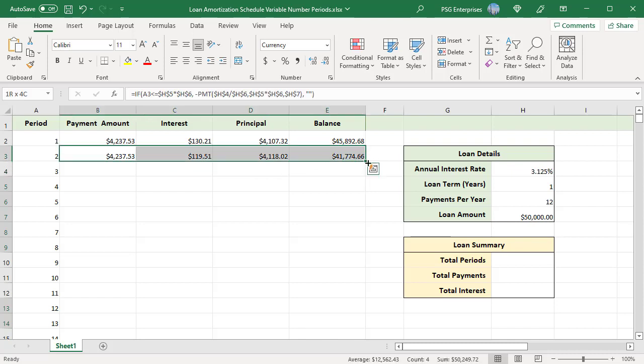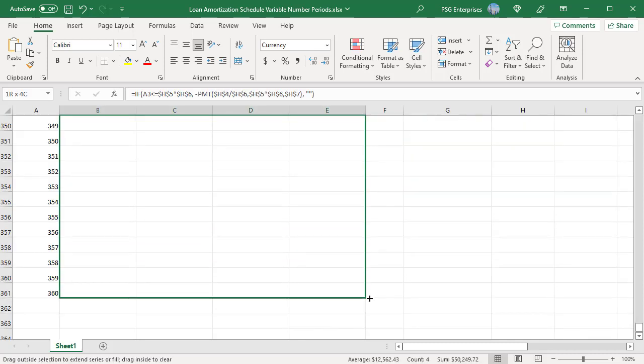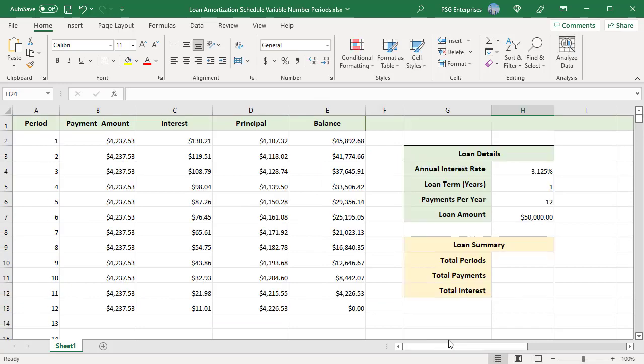The total number of loan periods are 12. From period 13, the formulas return an empty string. Hide all unused periods by making a conditional formatting rule that sets the font color to white for rows beyond the loan term. A white font color against a white background effectively hides the data.